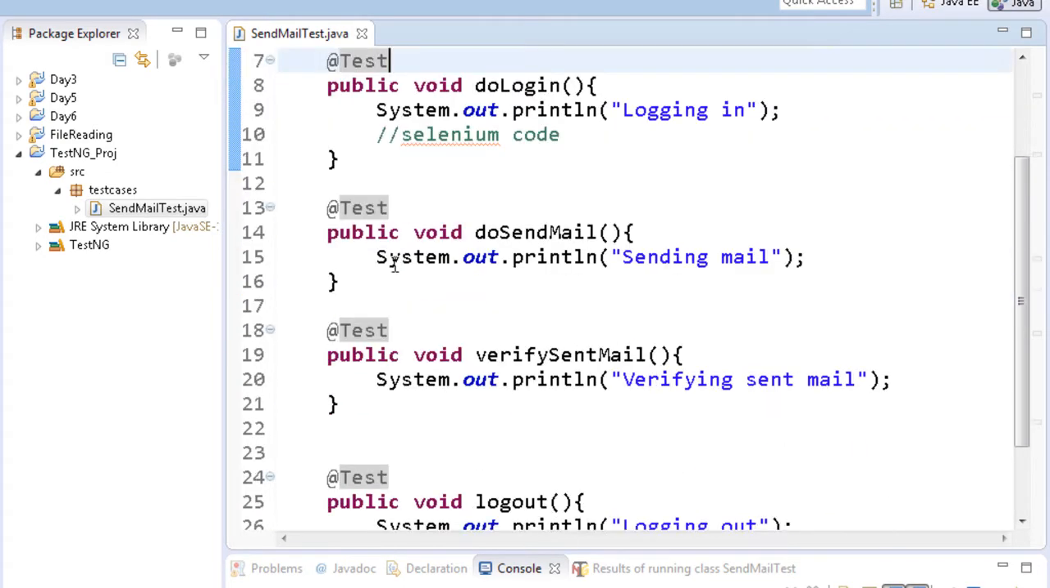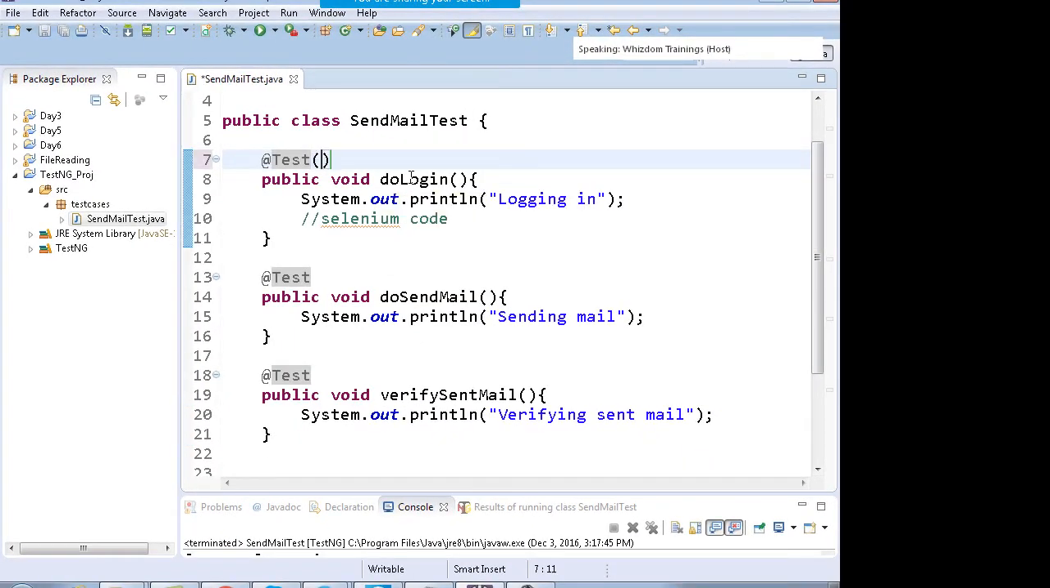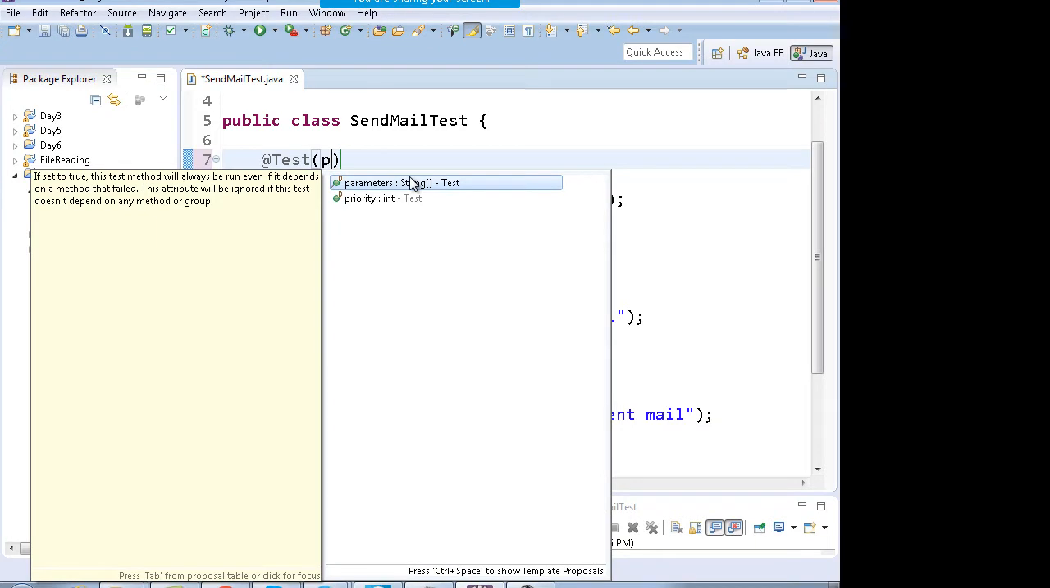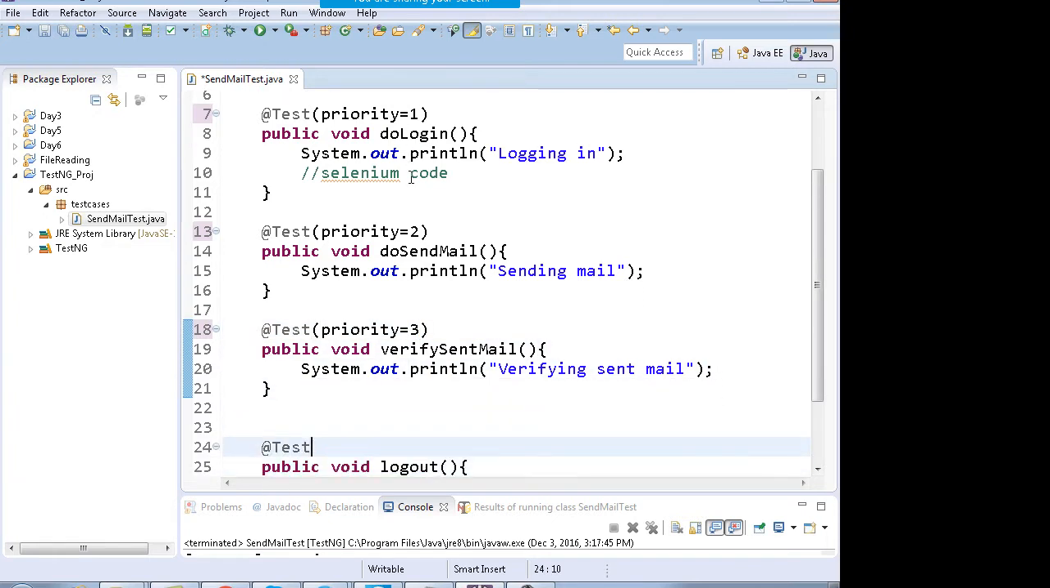if you want to order your test cases so that they execute in a certain order, you can set priority over here like this. This test case will have priority 1, then the test next to it will have priority 2, then the next test case will have priority 3 and priority 4.